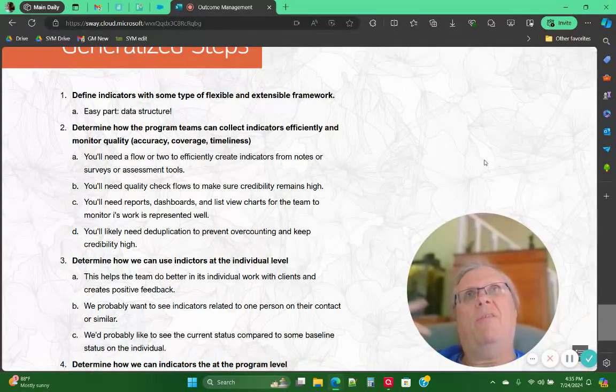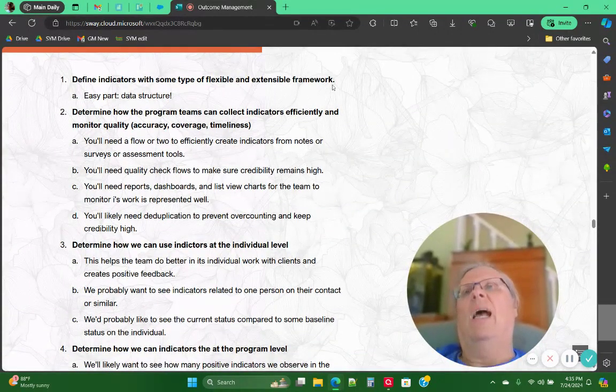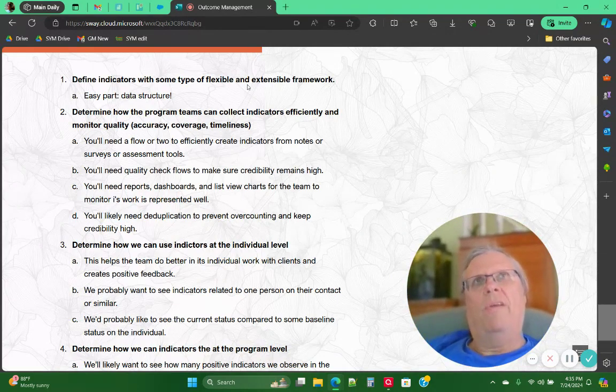I don't think my system will work for many other people. I wouldn't even build my system for myself today. I'd build it with the changes that I mentioned. I would not build a much more complicated system for myself, even from scratch, because this really works. Define an indicator with some type of flexible and extensible framework. I would suggest an indicator and then an indicator assignment object, two different objects.